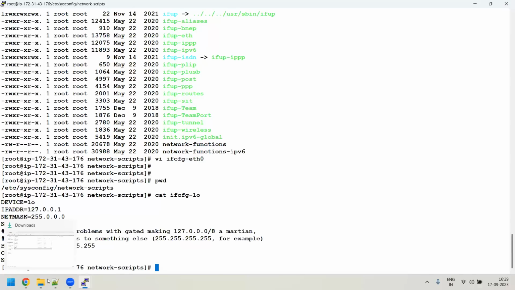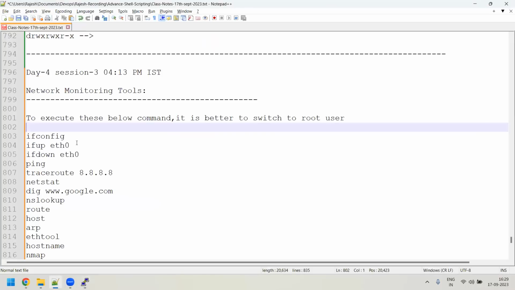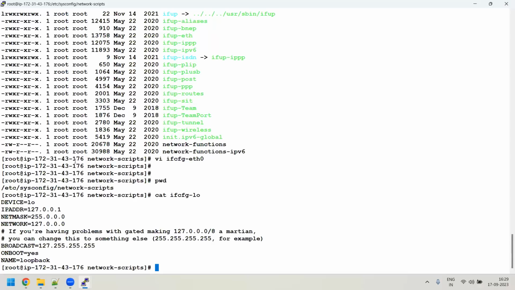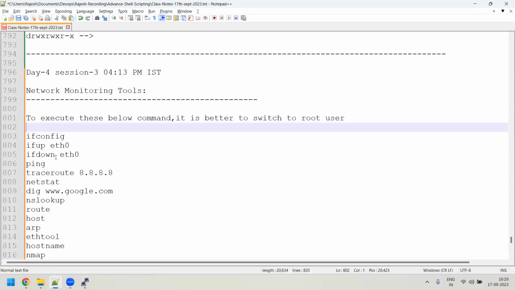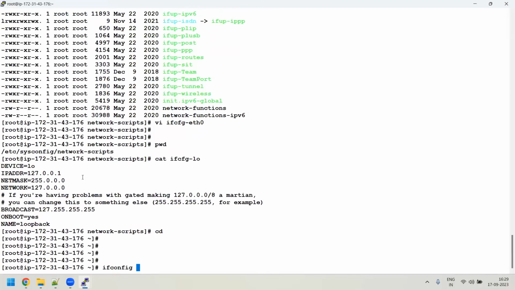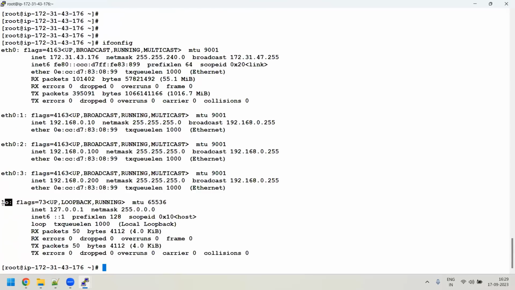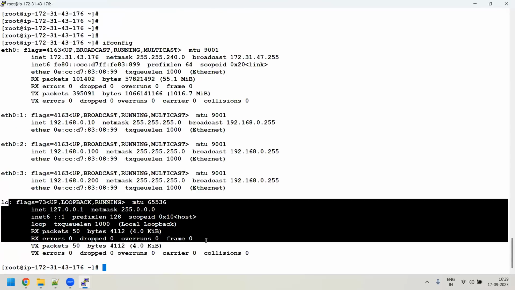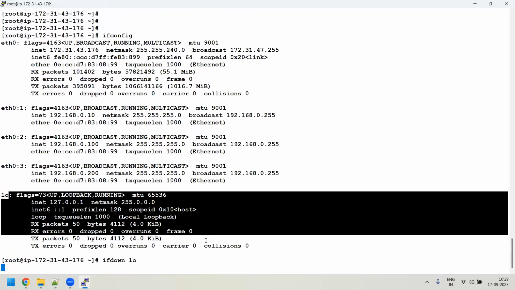Now what is the next thing after the ifconfig command? You have ifup eth0. Suppose, for example, guys, whenever you are working in your production environment, don't run ifconfig, ifup, ifdown and all. But we will do it here because I have a loopback interface. Can I make this interface down? Yeah, ifdown lo, the loopback address.